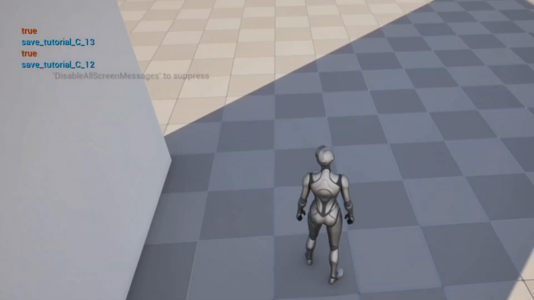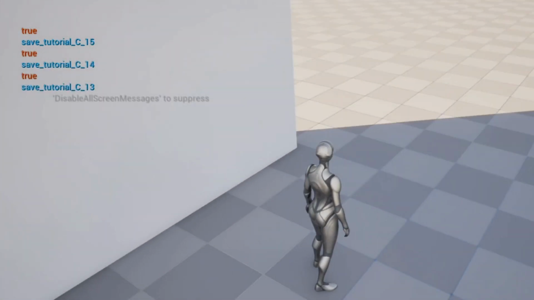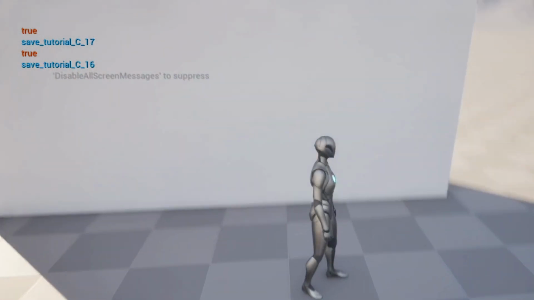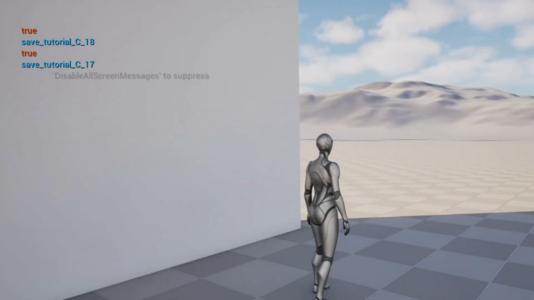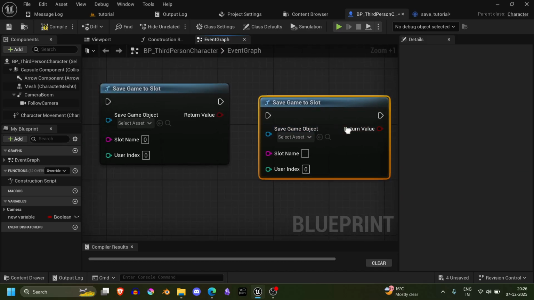So you want to write your save game object to the disk, that's Save Game to Slot. Saving to a named slot persists your save game object between play sessions. Think of it like making quick saves, auto saves, and multiple profiles. Now to get this node, you have to right click and type in Save Game to Slot, and you will get this node like this.